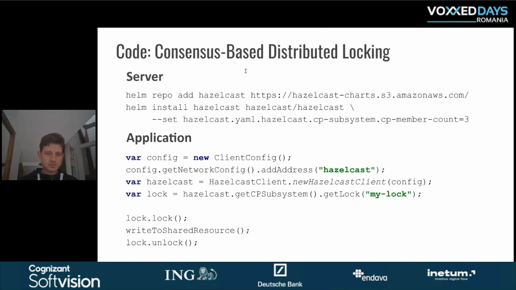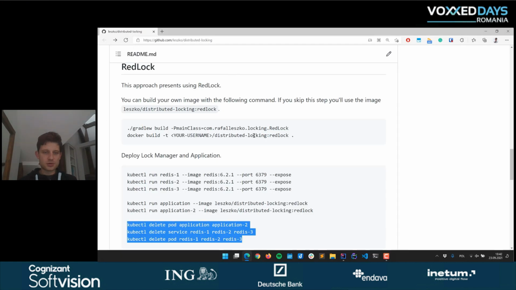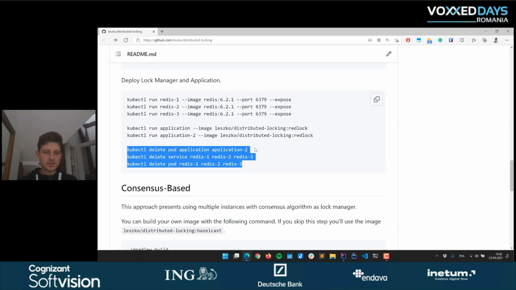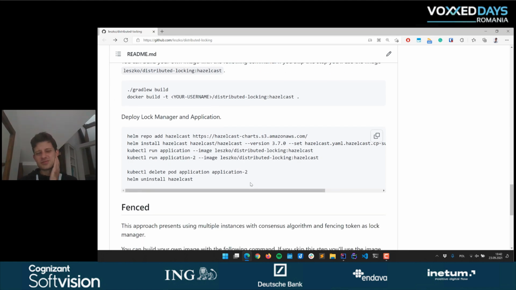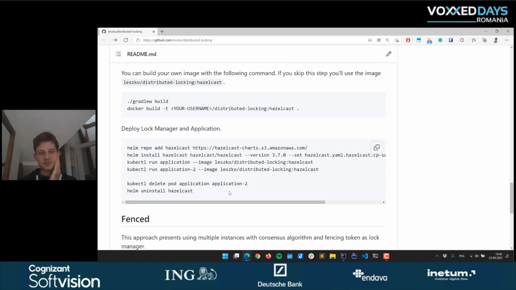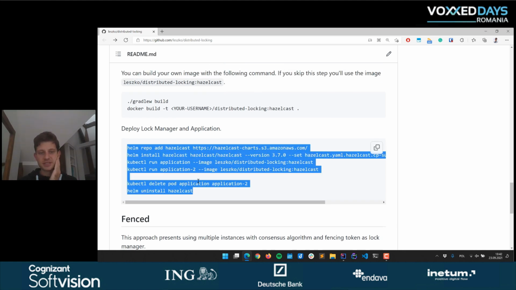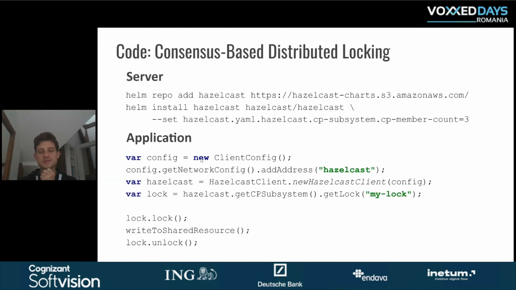How to set it up? The client is the same as we've seen before, so no problem with the client. On the server side, we just need to enable the CP subsystem, and from the user perspective, that is all you need to do. I can actually show you quickly how it works, but it's very similar to the next one, so I'll skip this demo. You can play with it on your own, just execute these commands and see how the consensus-based approach behaves.